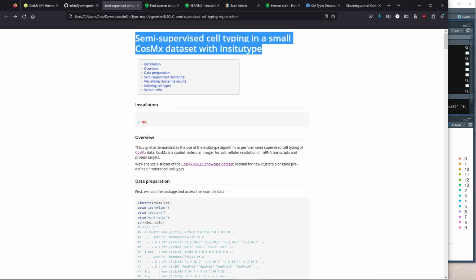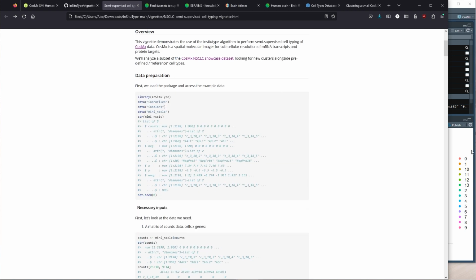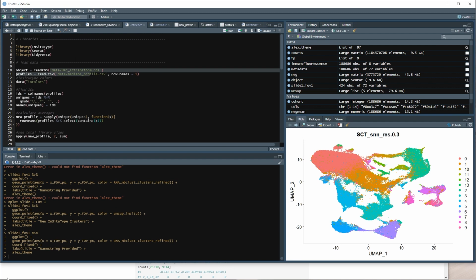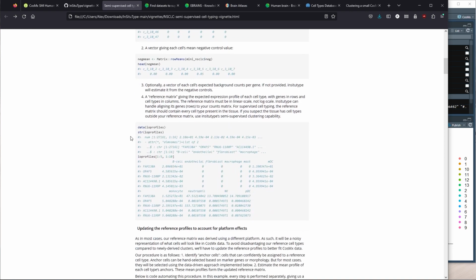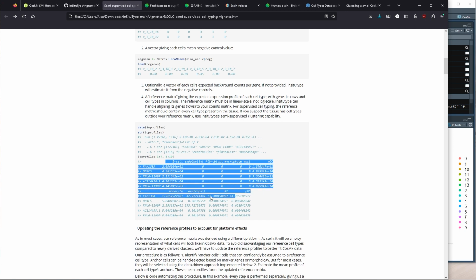So that's the semi-supervised method. You need to have your profiles, which is your cell type, so a specific cell type. If we're looking at immune cells, for example, we would have a fibroblast column, and then the row names would be the genes, and your expression falls in there.